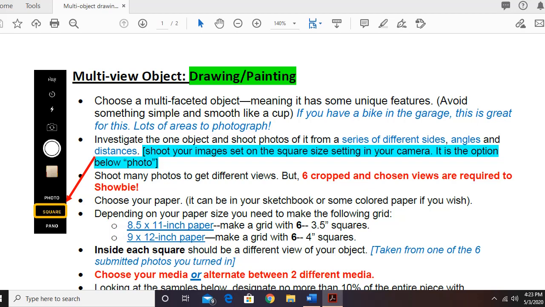All right, underclassmen, here is our next project. It is called a multi-view object because we're going to choose one view of an object, but look at it from many different sides. So, for example, you need to choose a multifaceted object. That means it has some unique features to it. Maybe you could turn it from different points of view. It has lots of gadgets or things on it.